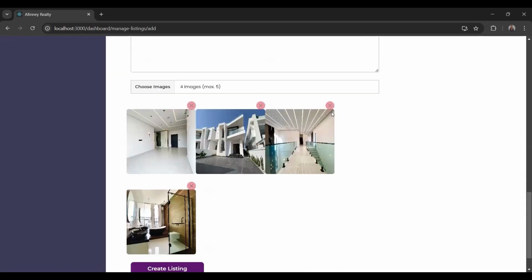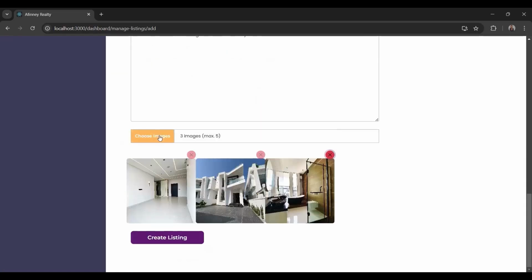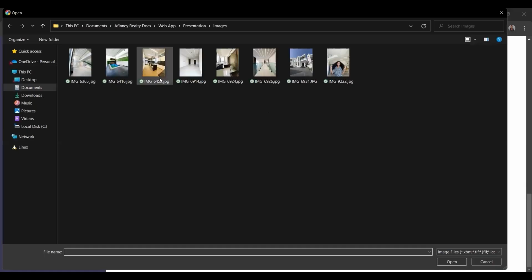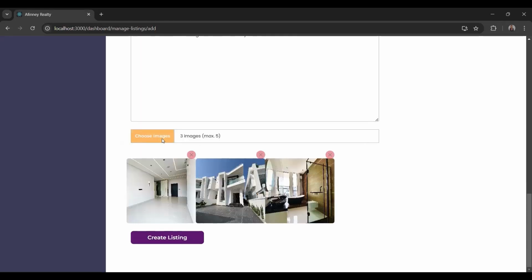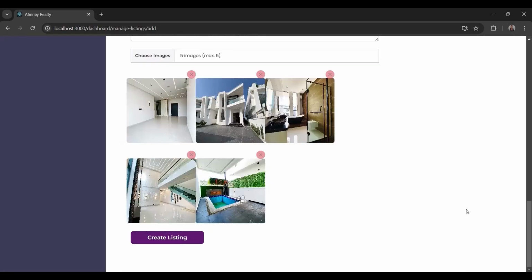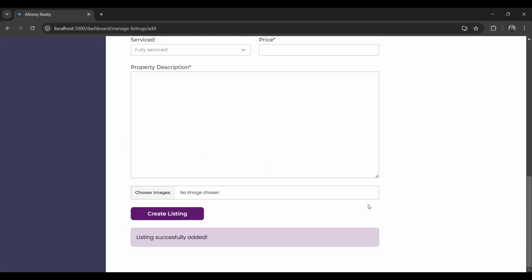I can deselect one and it updates. We have a max of 5 images. So when I try to select more than 5 images, this is what happens. It says you can only upload 5 images. So now I upload 5 images and that's the max. It says listing successfully uploaded.